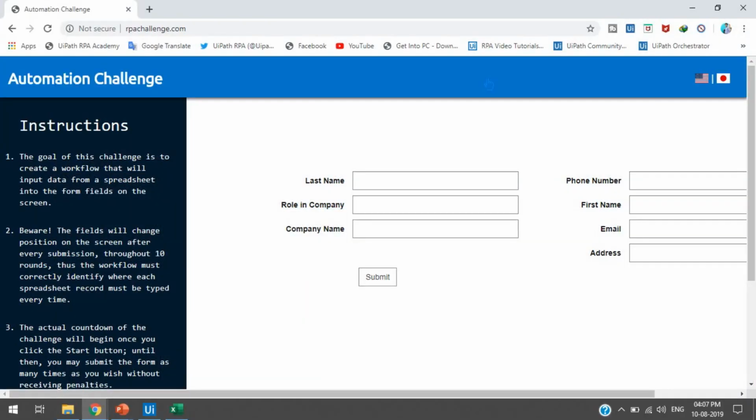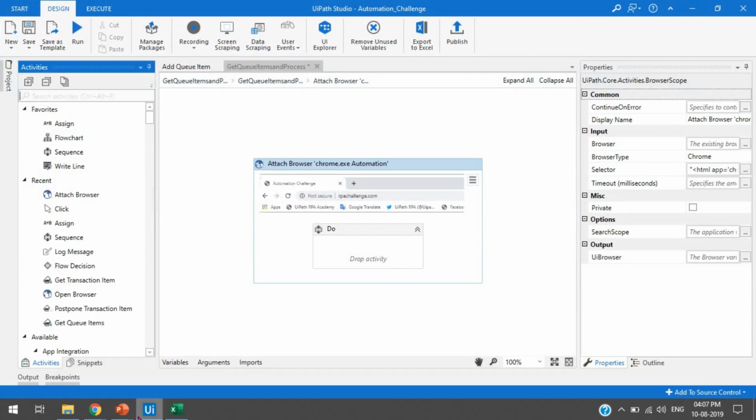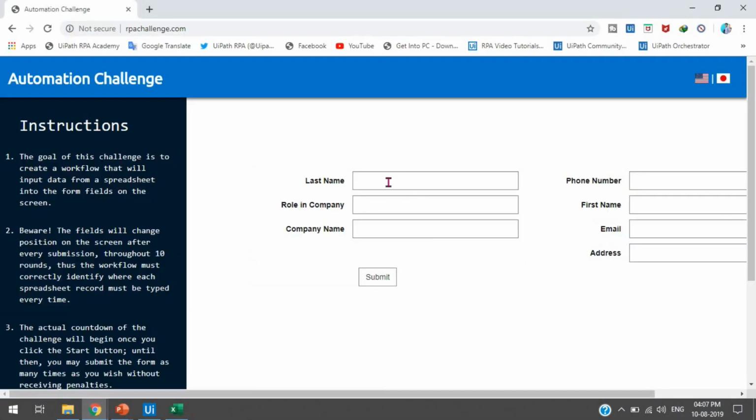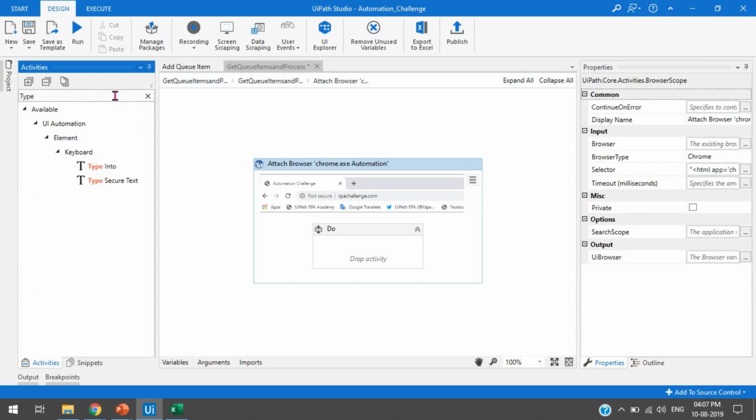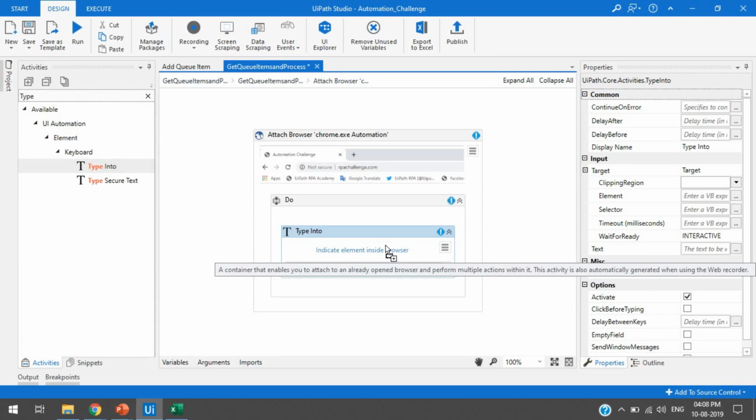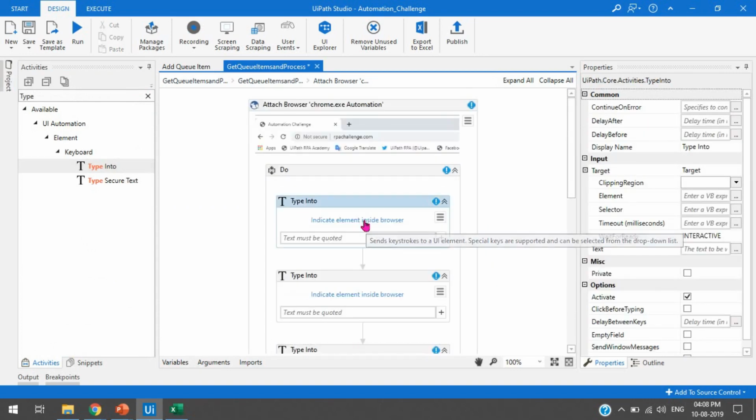Now select this, and then we can put all the process transaction details inside the Do section. So we have to take the Type Into activity to enter the first name, last name. We have 7 fields, so for that we'll take Type Into activity 7 times: 1, 2, 3, 4, 5, 6, 7. Indicate on elements.